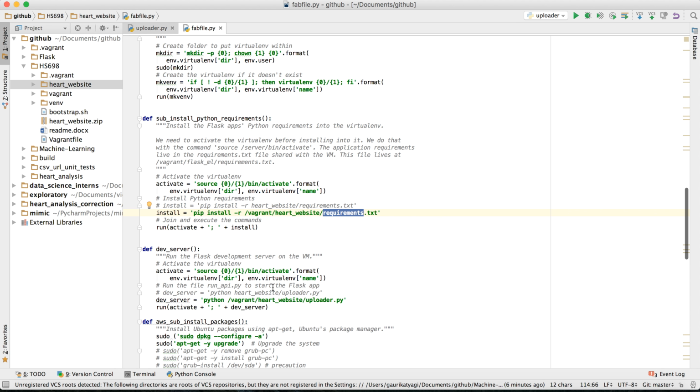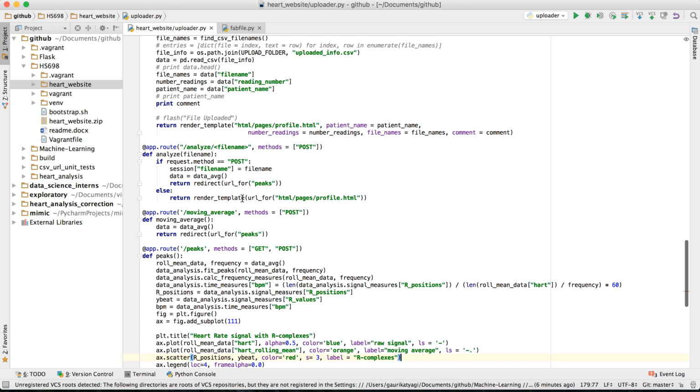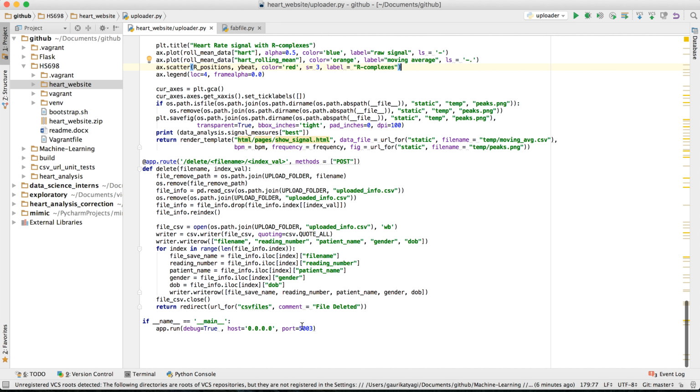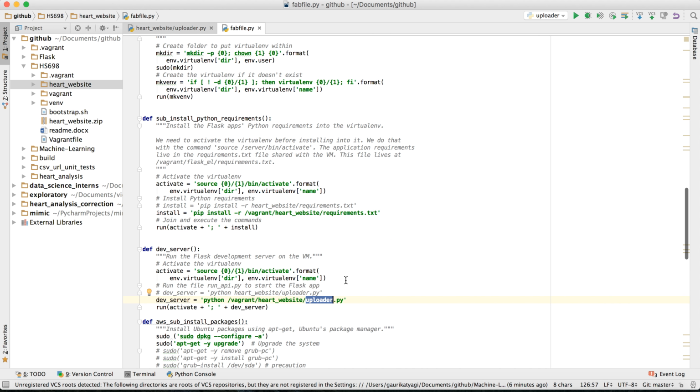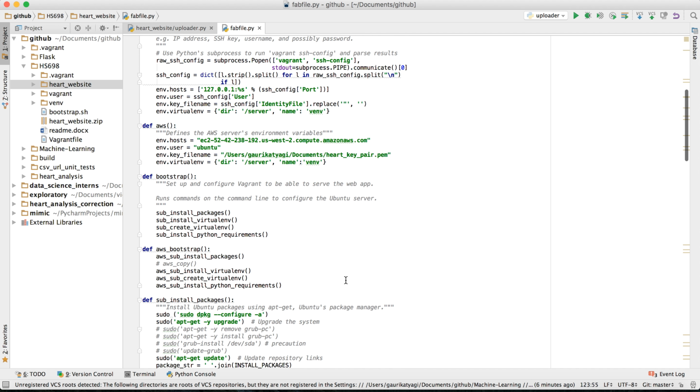Once this is done, we deploy the server, and my uploader.py is my Flask file, which will basically run on port 5003 if I run it on my own machine. But for the vagrant, I have ensured that the vagrant file is running it on my server 8080 when I log into my host. Next, we come to AWS.